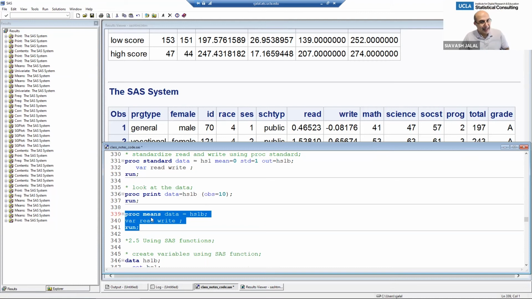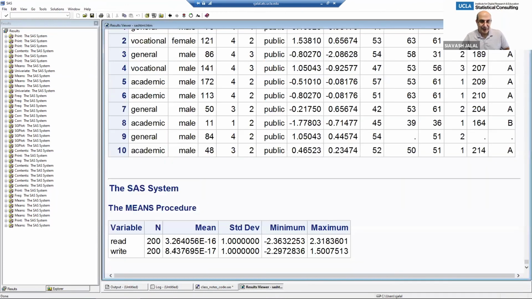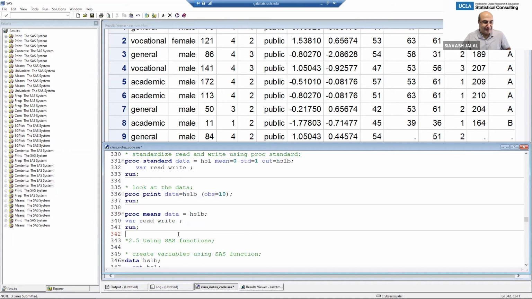So what do you expect for mean and standard deviation? This gives me the summary statistics, right? So you see the standard deviation is 1, the mean is almost 0, and this is because of the correction, like digits, but it's almost 0, right? Okay. See, so that's what we did to make it standardized, right? Okay.